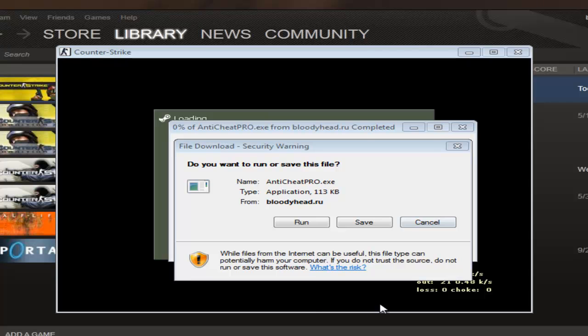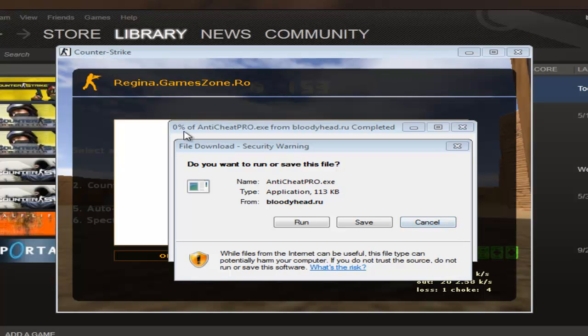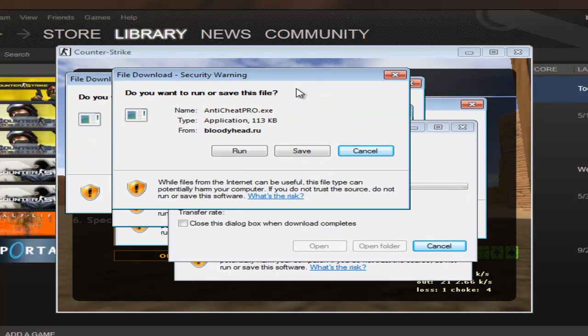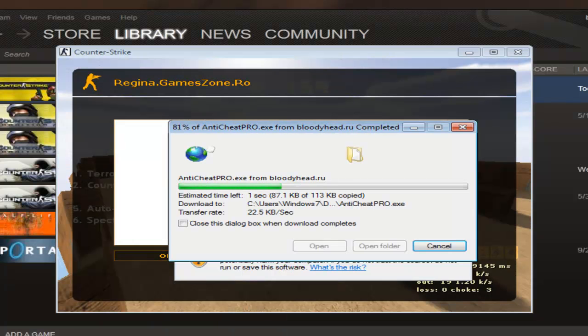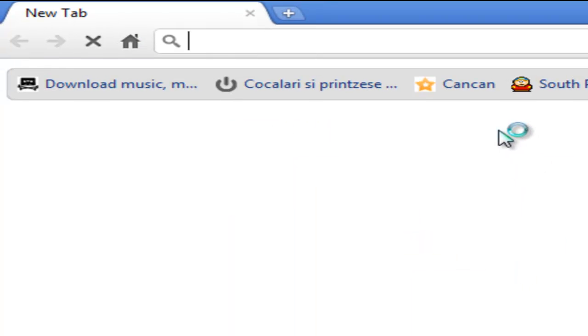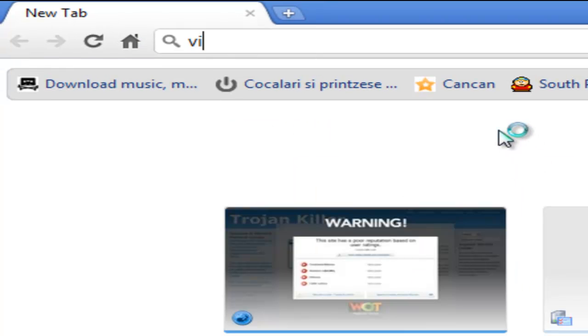Basically, they can serve infected files to the user, and the user will think that it's an anti-cheat system, so they will run it and get infected. So never run a file unless you are sure that it's safe. So let's save this file and let's submit it to virustotal.com and see if it's infected or not.